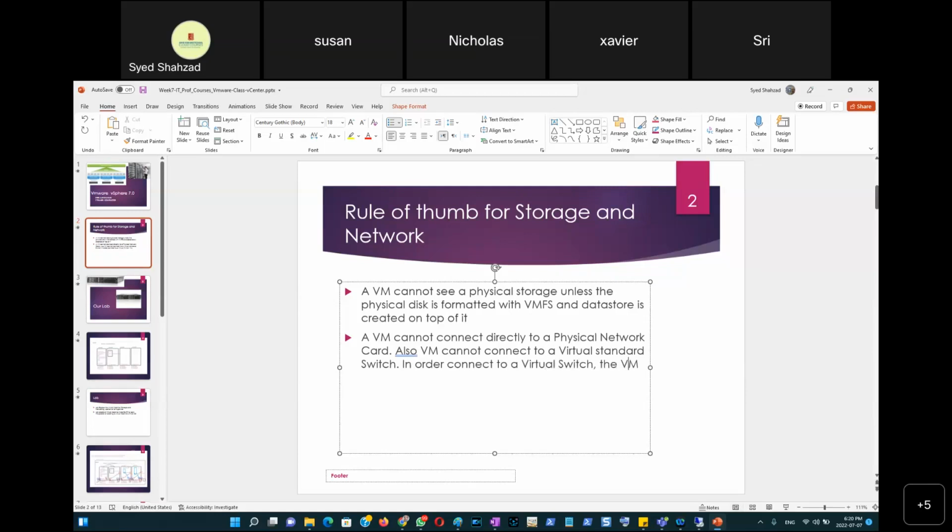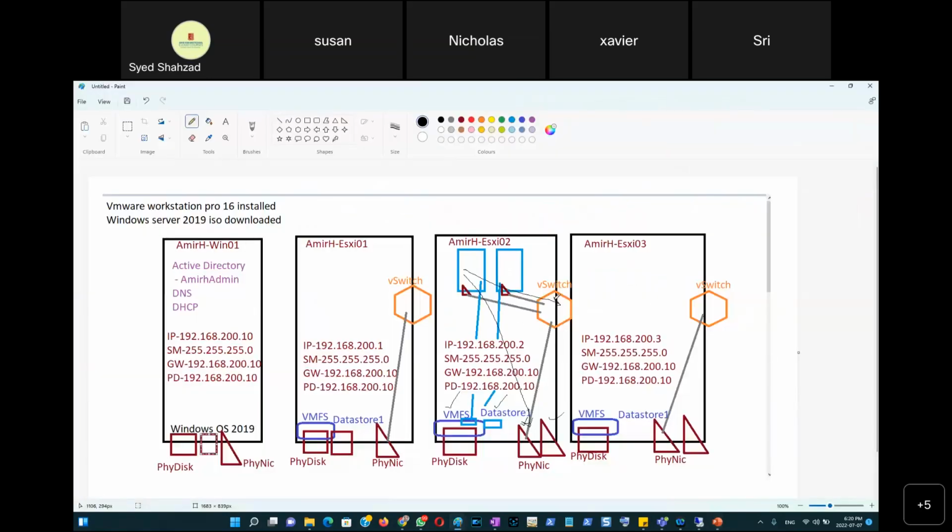the VM connects to a port group, which is a component of a virtual switch, right? So if we go back to now in English, each virtual switch gets created automatically when you install a hypervisor, right?